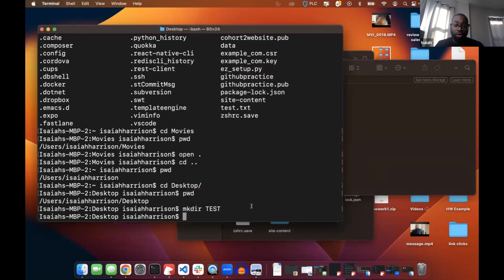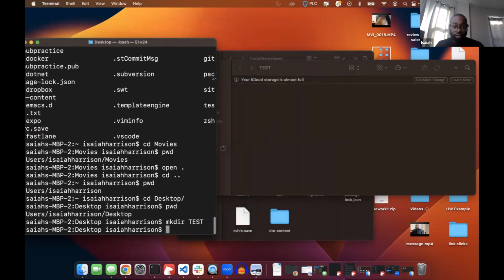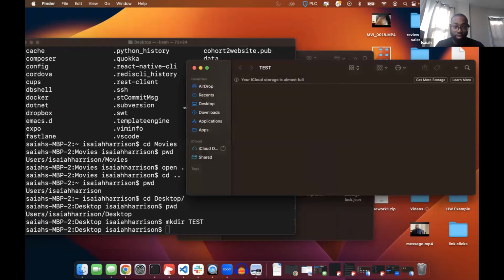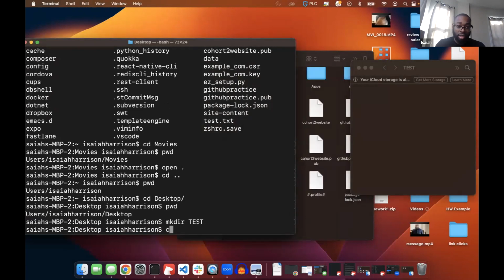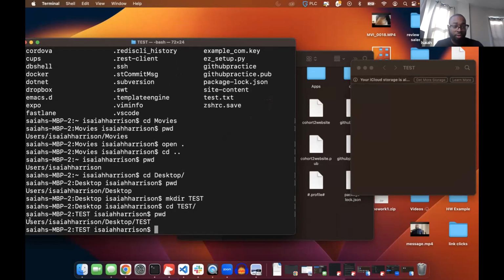So now I'm going to go inside of the test directory from the terminal, and I'm going to start putting some files inside of it. So let me actually make this smaller. So I'm going to CD into test. And a shortcut I want to show y'all, I can press capital T and press the tab button and it finishes it for me. It's like an auto completion. So now I'm inside of user Isaiah Harrison desktop test. So I'm inside of the test folder.